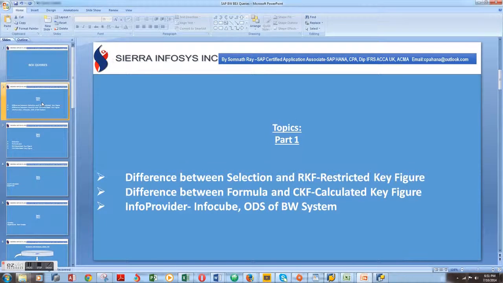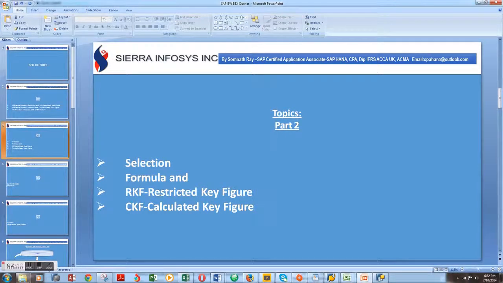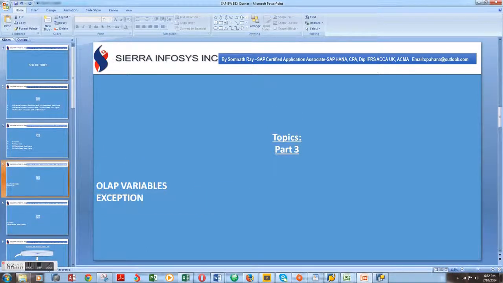In part 1 I discussed the difference between selection and restricted key figure, the difference between formula and calculated key figure, and I also explained the info cube on which I'm running the Bex queries. In part 2 I did some demos running Bex queries displaying selection, formula, restricted key figure and calculated key figure. In part 3 I ran some Bex queries displaying OLAP variables and exception reports, and in this part I am going to run Bex queries displaying condition and replacement path variable.